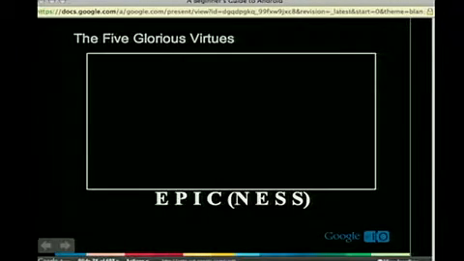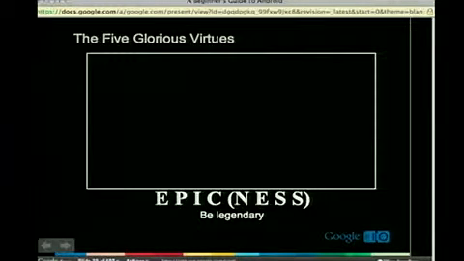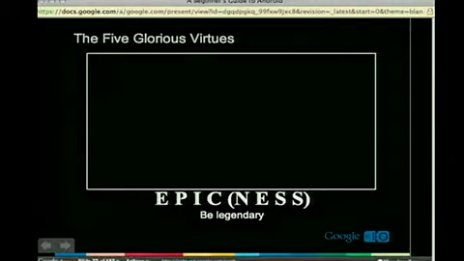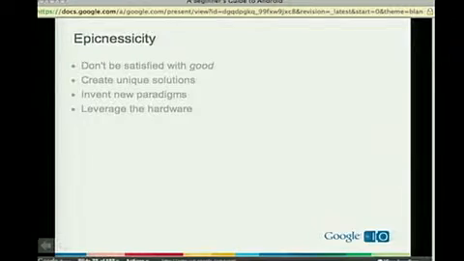The last glorious virtue is an important one. It's so important I kind of needed to invent a word to make it fit into the slides. It's epicness. It's being legendary. It's thinking outside of the box of creating an app which is just a version of something which you can already see on a website. The reason why I haven't got an image there is because it's stuff which you haven't considered yet, something that no one has considered. It's finding new paradigms and new ways to use the hardware that haven't been used beforehand.